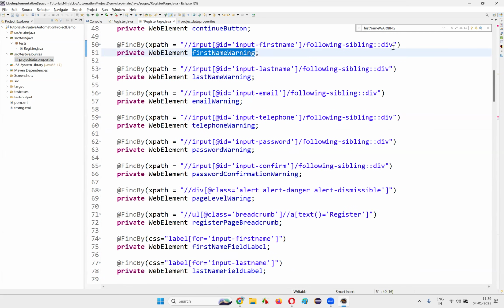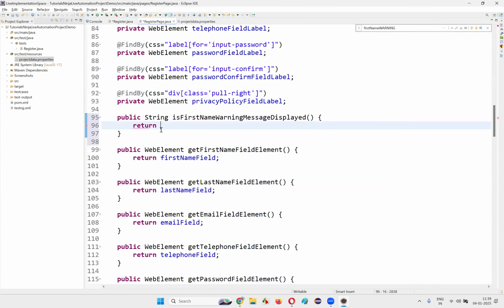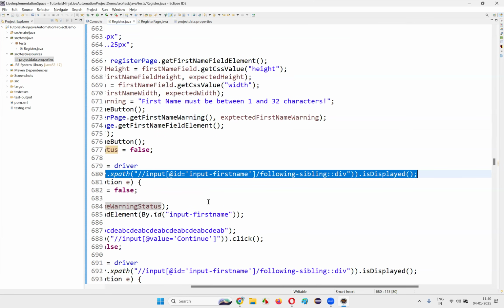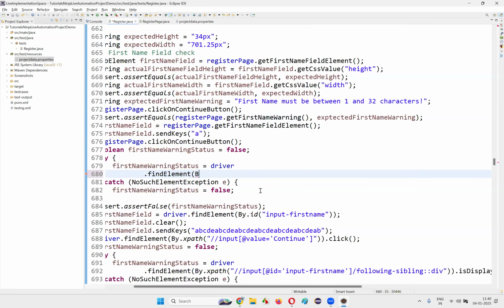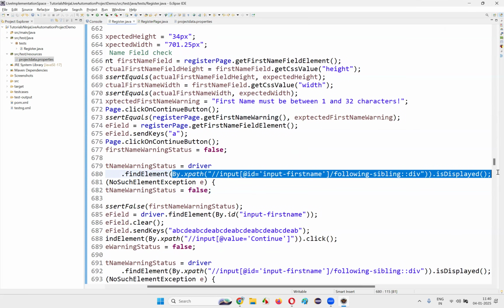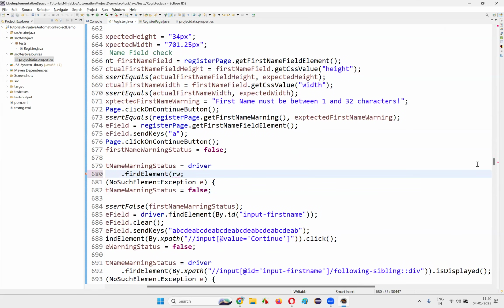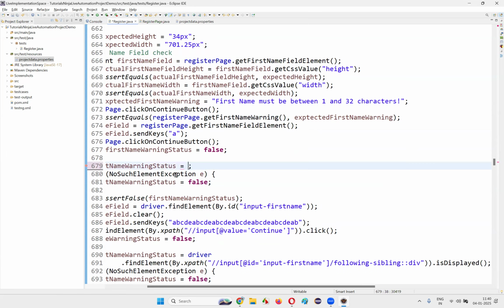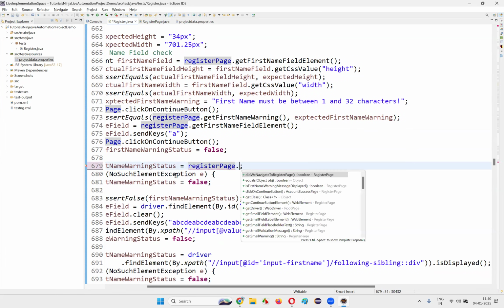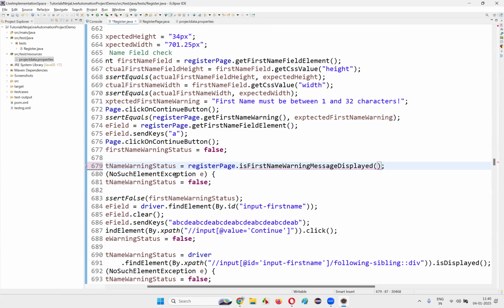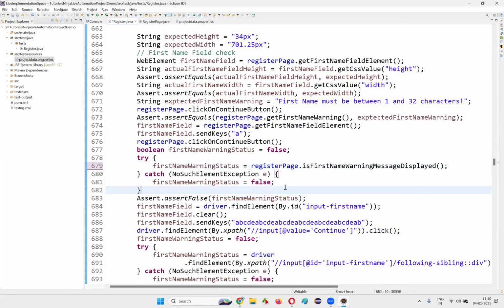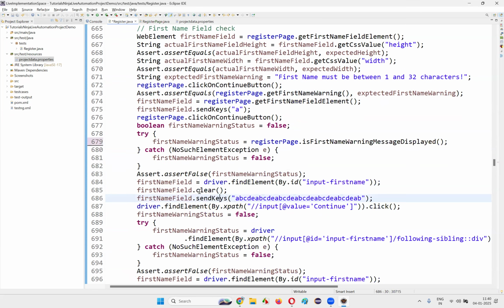Where is the first name warning? This is the one, right? Yeah, correct. So here I'll write down return dot is displayed, and it should return the boolean value, not the string value. True or false should be returned. Okay, so here write down. Control Z. Here write down. Done. Next one.